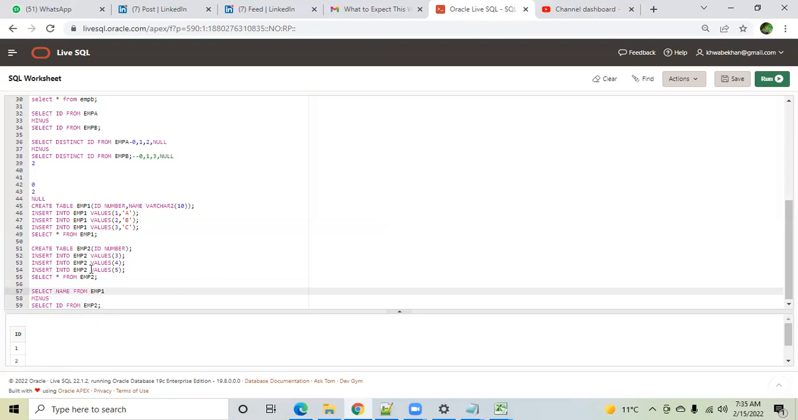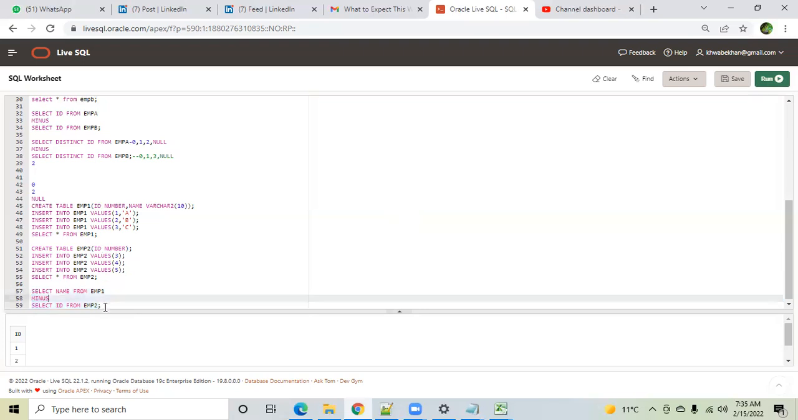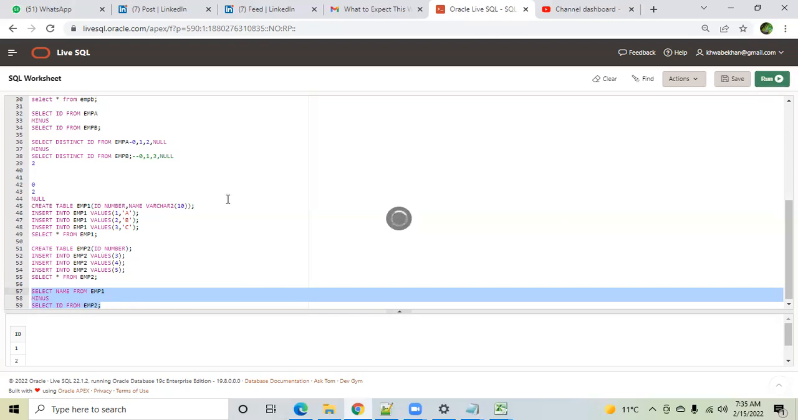Okay, what about this? If I write select name from employee 1 minus select ID from employee 2, what should be the output of this query? We'll get an error. Why error? The data type is not matching. Here name is varchar2 and here ID is number. So you cannot use the minus operator with two columns which have different data types. The expression must have the same data type as the corresponding expression.